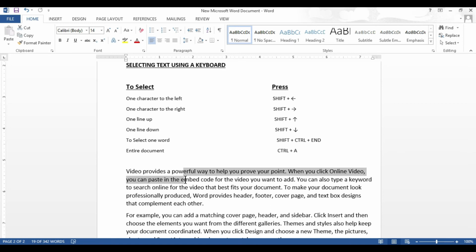In the same way, if you want to select one line down, then just press and hold the shift key and press the down arrow key. This will select one line down. So now you know how you can select one character to the left side and the right side. Now similarly, if you want to select one word at a time, for that we just press and hold the shift key, control key and end key all together.